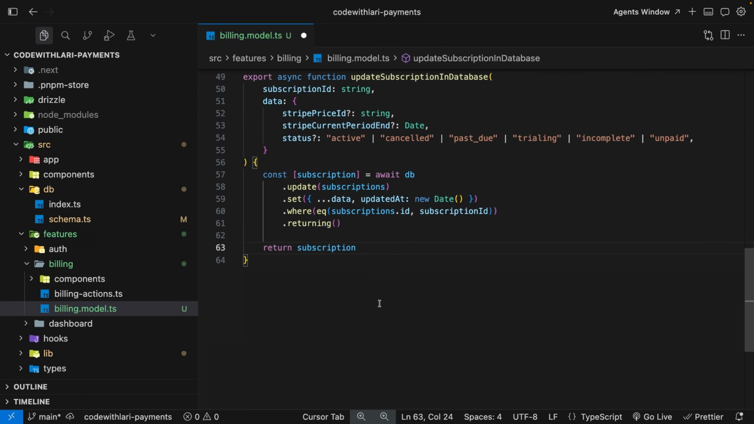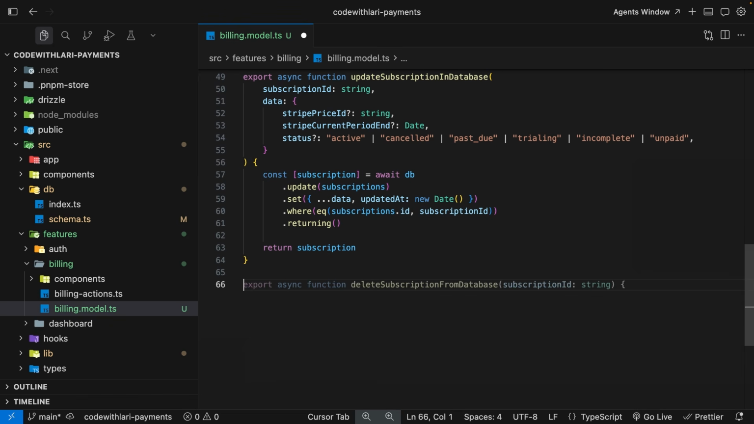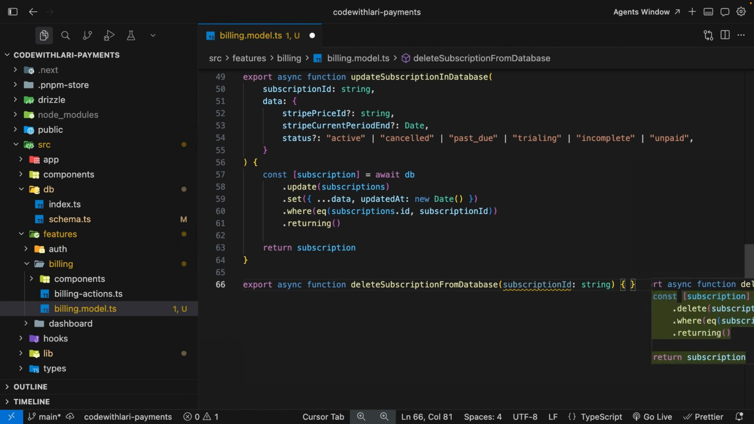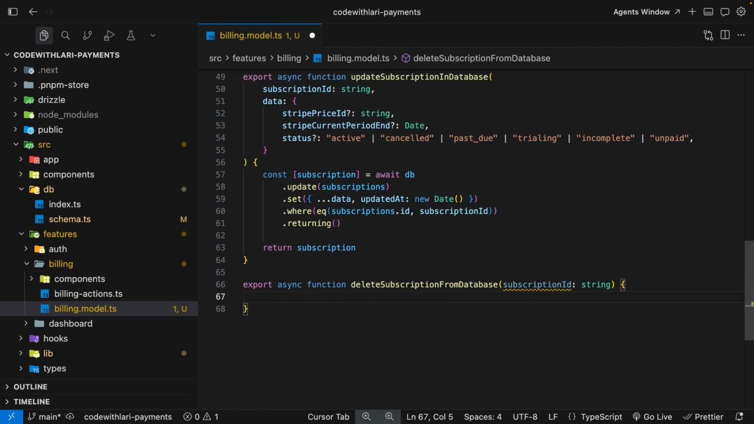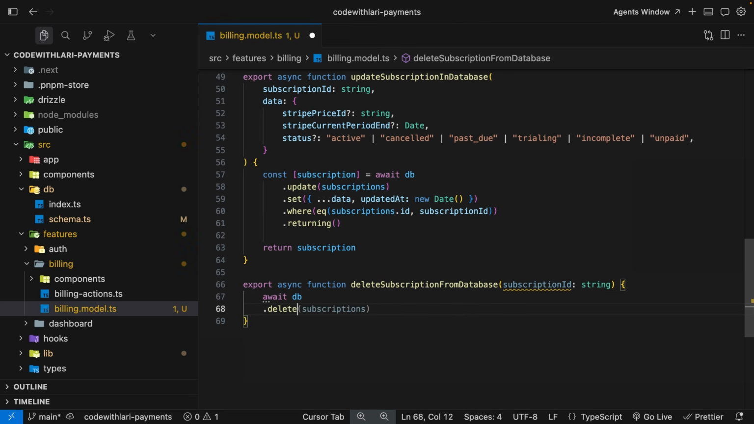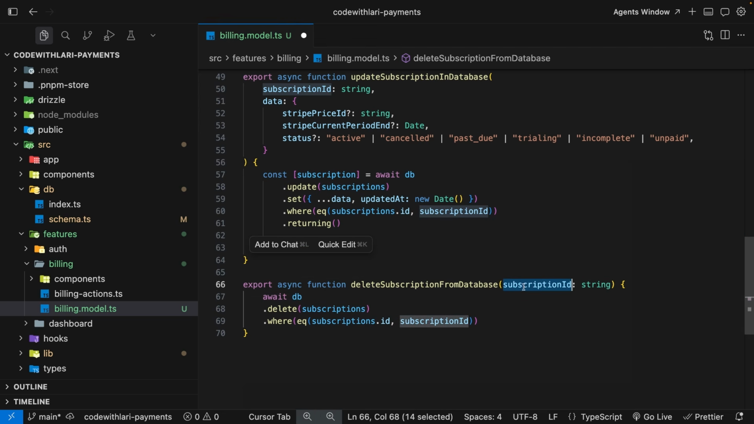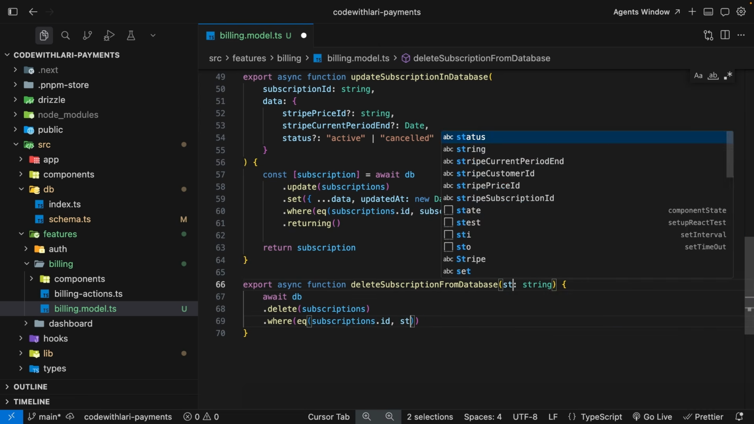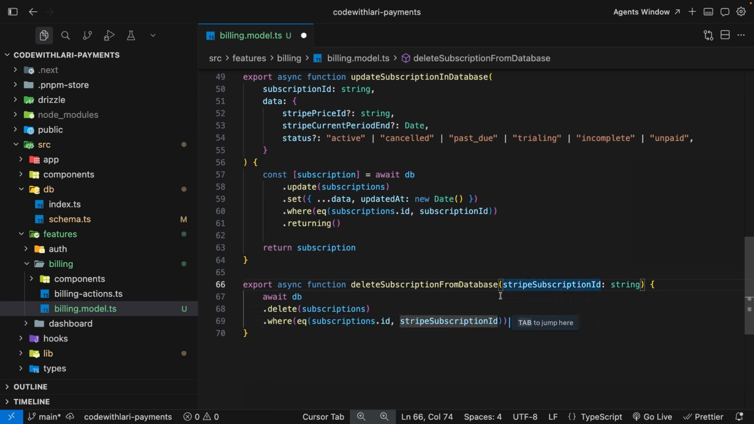Now the last one we're going to have is to delete subscription from database. So let's have it here, export async function deleteSubscriptionFromDatabase. It takes in the subscription ID, and here we're going to await db.delete, and we're going to have the subscriptions, and lastly we're going to have the where clause where the subscriptions.id is going to be equal to the Stripe ID that we have. It's meant to be the Stripe subscription ID. Let's just name it that, so stripeSubscriptionId like this, just to avoid any naming confusions.